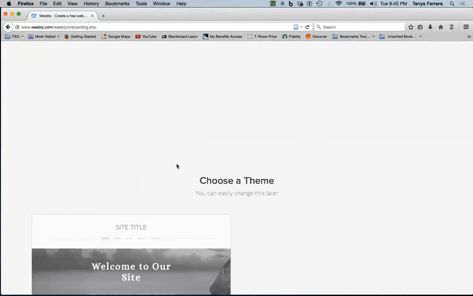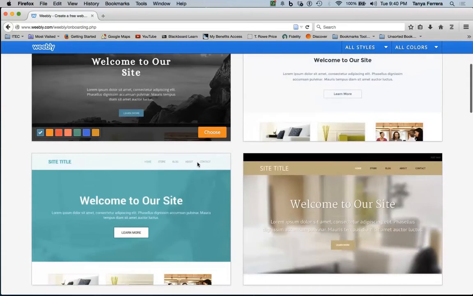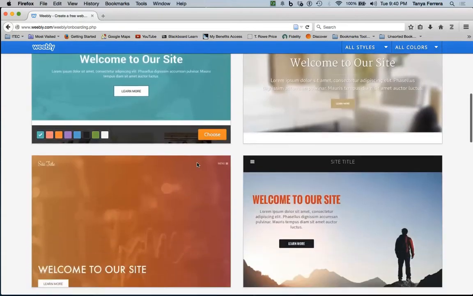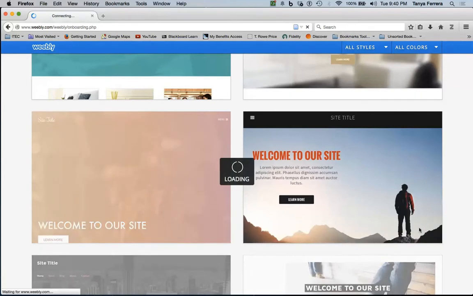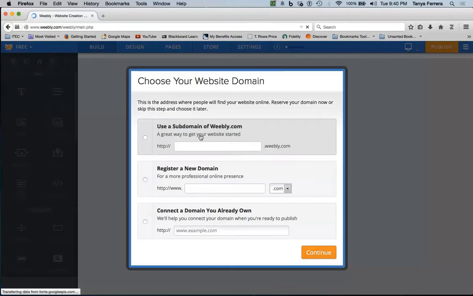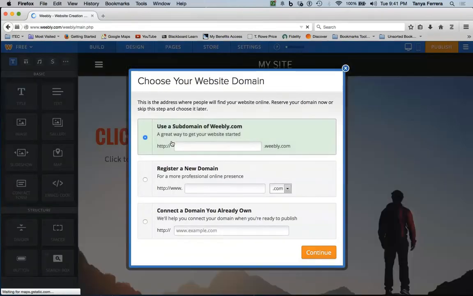From here, we have the option to choose a theme. Don't worry too much about this because we're going to change it later. We're then asked to choose our domain. Because this is a free site, we'll use a subdomain of Weebly. We can also register a new domain through Weebly or connect a domain name we already own. However, both of these options require an upgrade to a paid membership. Let's see if our artist's name is available. A green check mark appears, and we're ready to go.